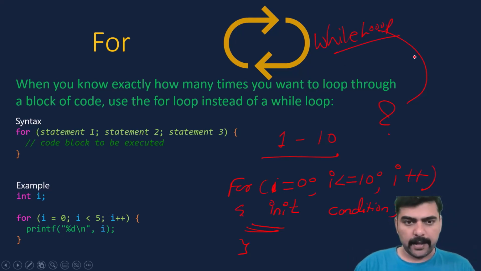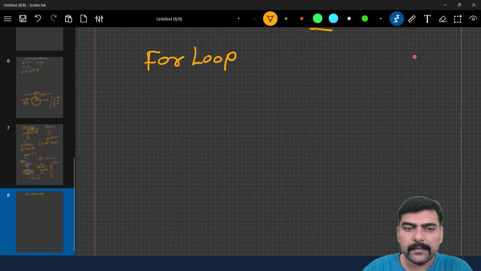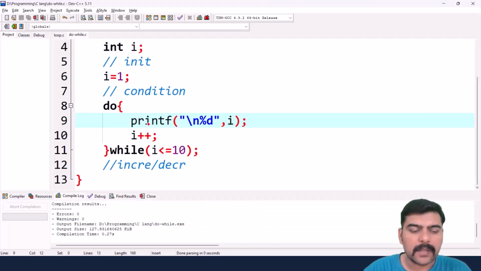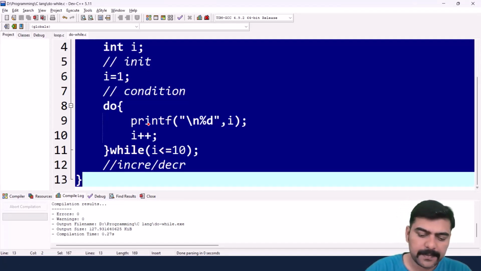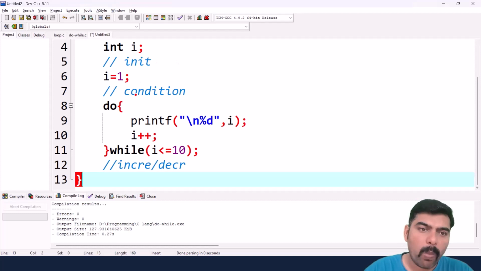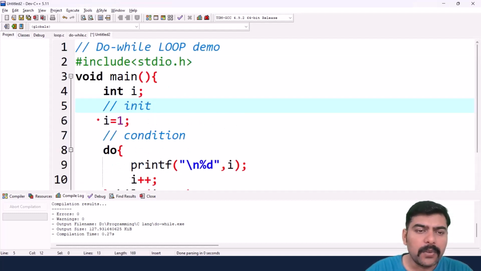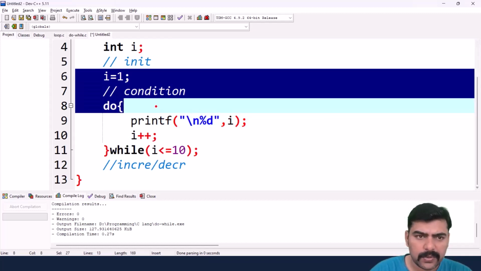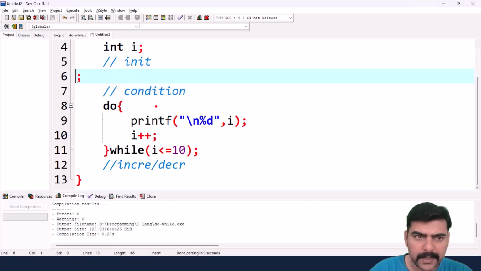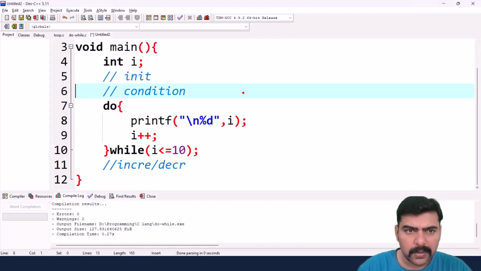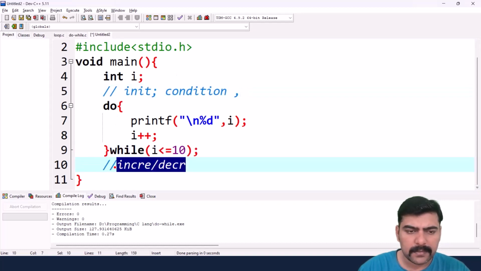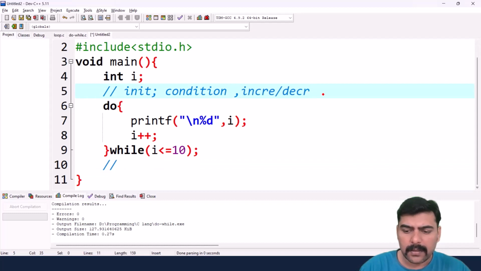Yeah, let us write a program. Where is my editor? I want to copy certain things. Okay, let us copy this program. We don't require initialization. We will write in one statement. Initialization is there, right? Then condition, and at the last, what is there? Increment, decrement. Let us see.